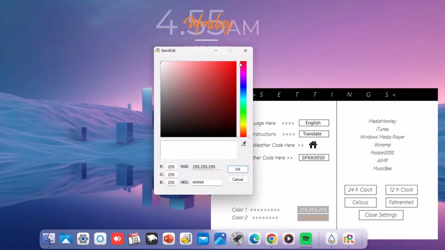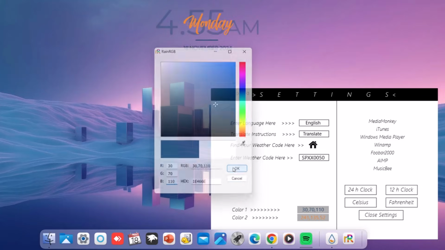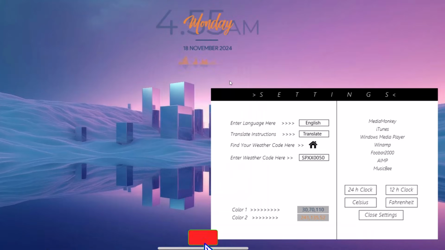Many options here, many color options which you can just play around with, but the good thing is that I've prepared this color code so you can type in this coordinate. For R, you can type in 30. For G, you can type in 70. The last one, which is B, can type in 110. Click on OK. All right, now as you can see, this color really matches well with what we have going down here, which is beautiful.